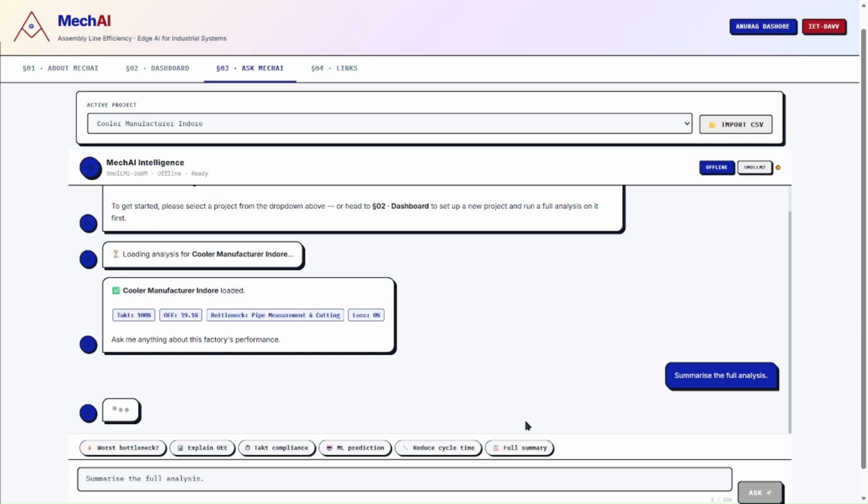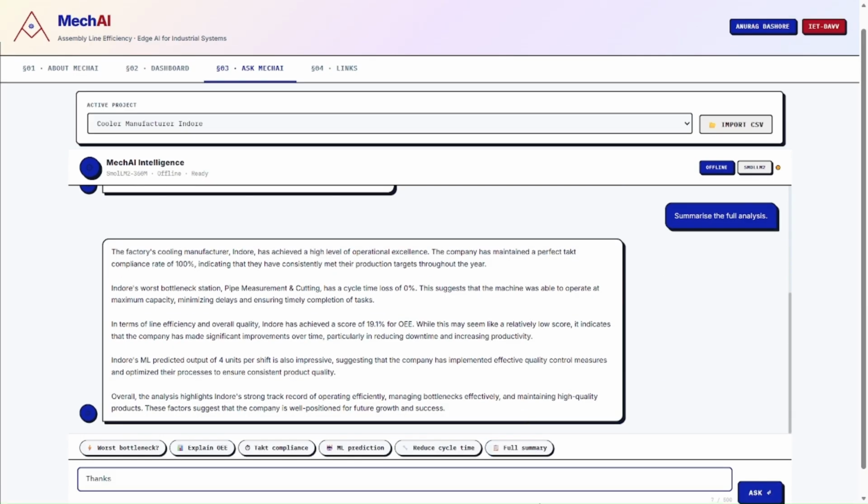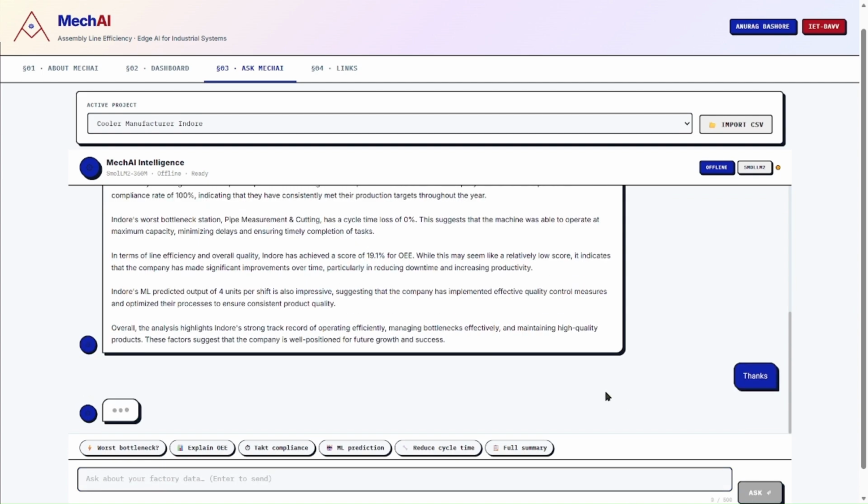That's MechAI. From IET-DVV, delivering smart, immediate, and localized factory intelligence.